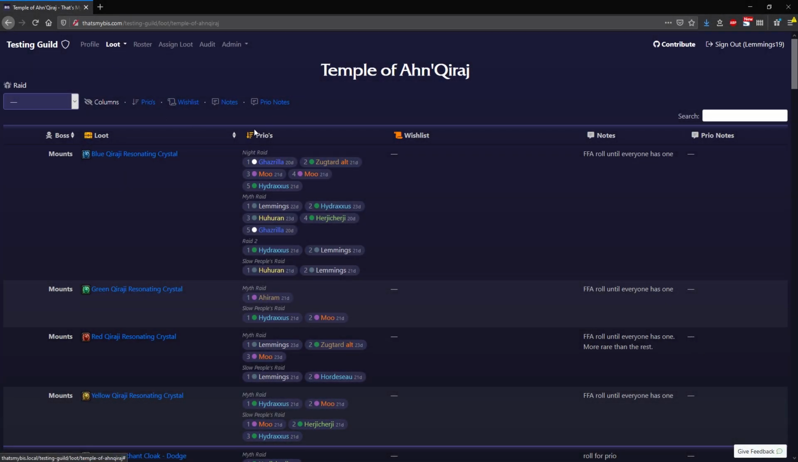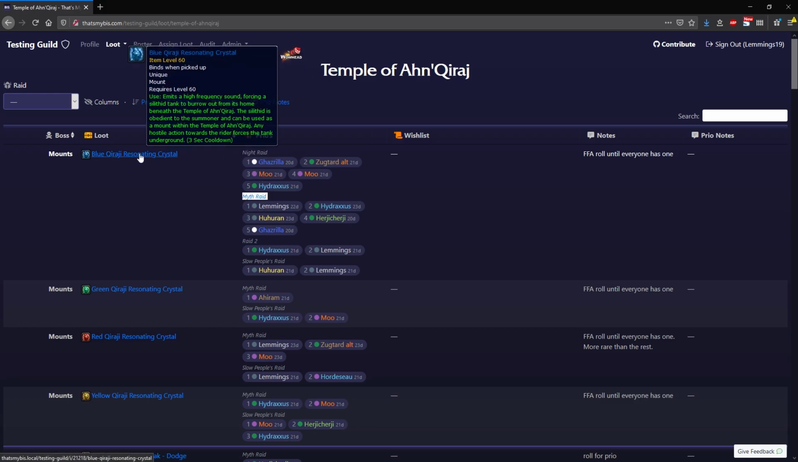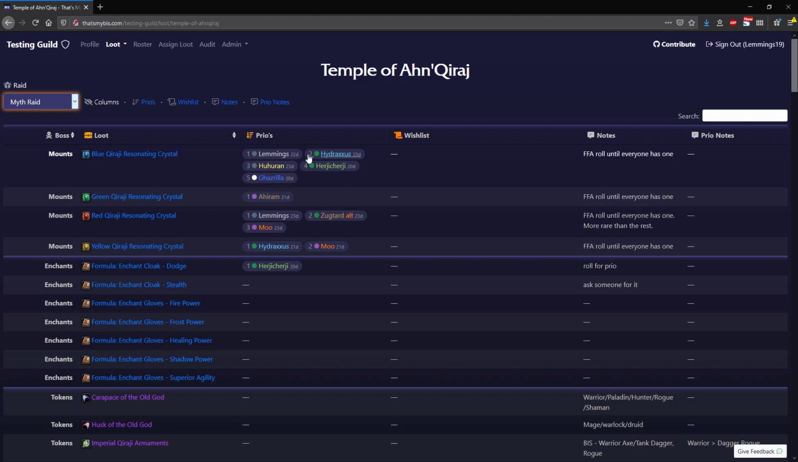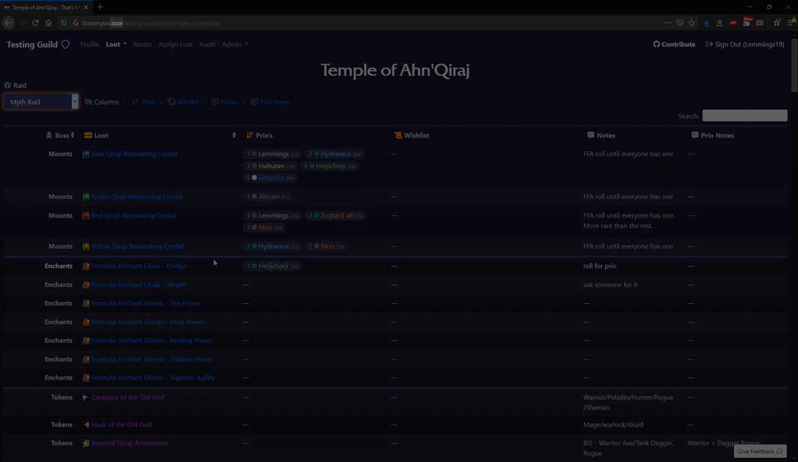So on the loot page here, for example, we can see there's now a prios column, and we can see on a raid by raid basis which characters are prioritized for which item. We can also use the existing filters to filter by raid. So here we're only seeing characters in Myth Raid who have prioritized certain items.